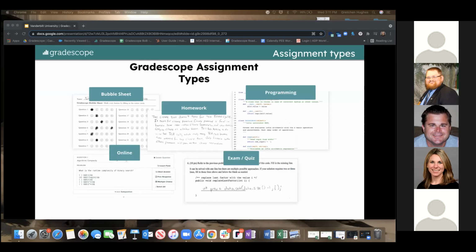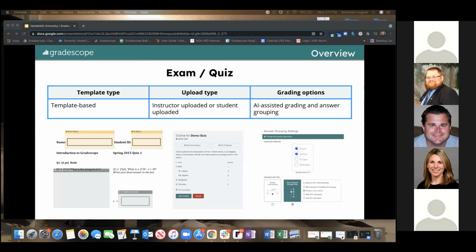So as far as the Gradescope assignment types, we do have 5 available. The first one is an exam or a quiz. This would be a template-based assignment, a paper-based exam. A student would be able to fill this out in person. Instructors would upload it, or a student could upload this themselves. And then your grading options are either AI-assisted answer grouping, or you can do question by question.